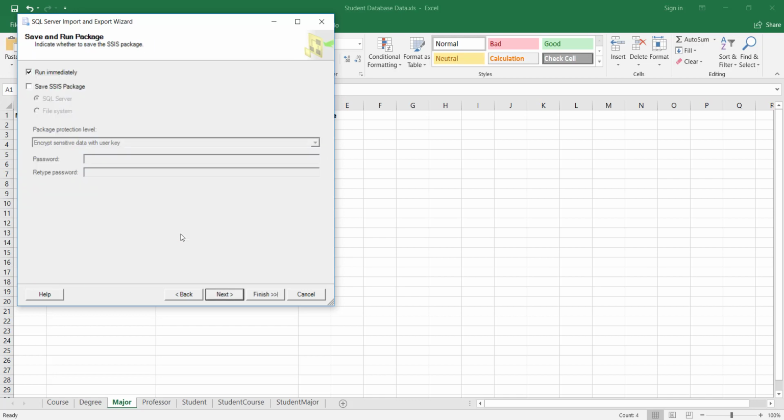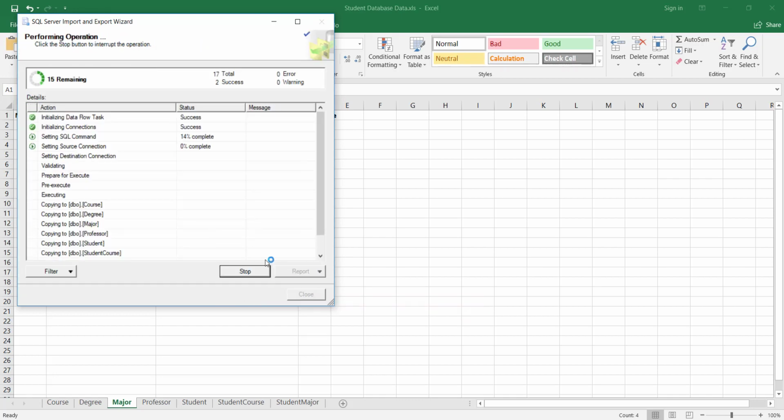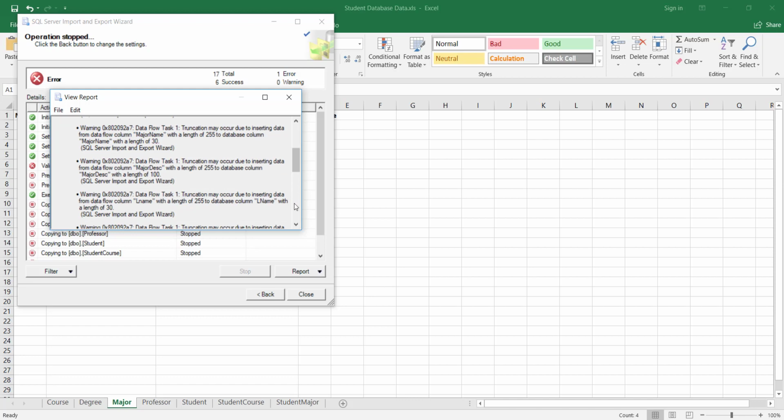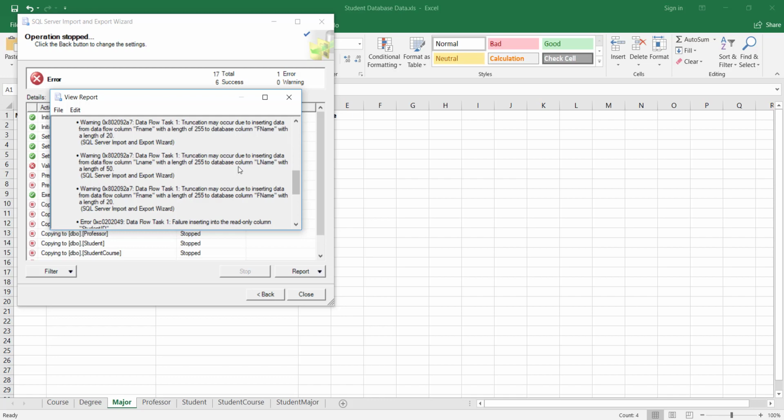And you can just take the defaults and let them go. And you see you have this error message and you can click on it. And it'll tell you truncation: course name was a little bit long, and the length of the course name was only 30. Course description was too long. So we had some truncation issues because our data is longer than the field allows, but let's work through this a little bit.